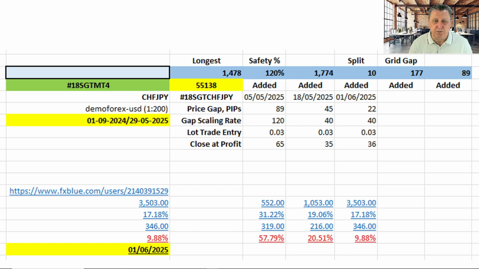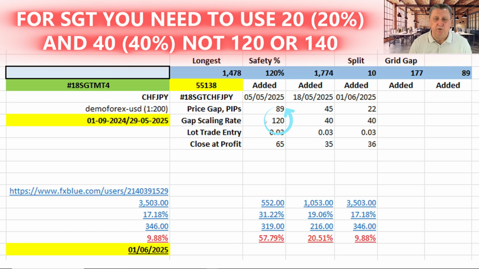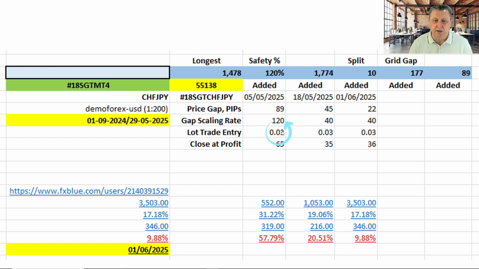Then the normal gap scaling rate, as I mentioned for all the EAs we have, is 120. So that is put in automatically. We're not back testing that either. Then the trade lot entry, again, as I mentioned, we set all of them up for 0.03 lots unless something is really, really wrong with the currency pair.